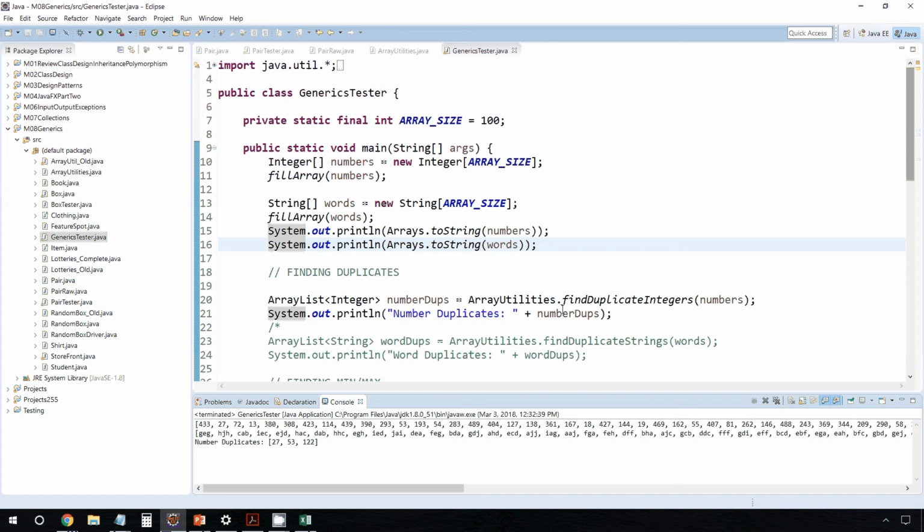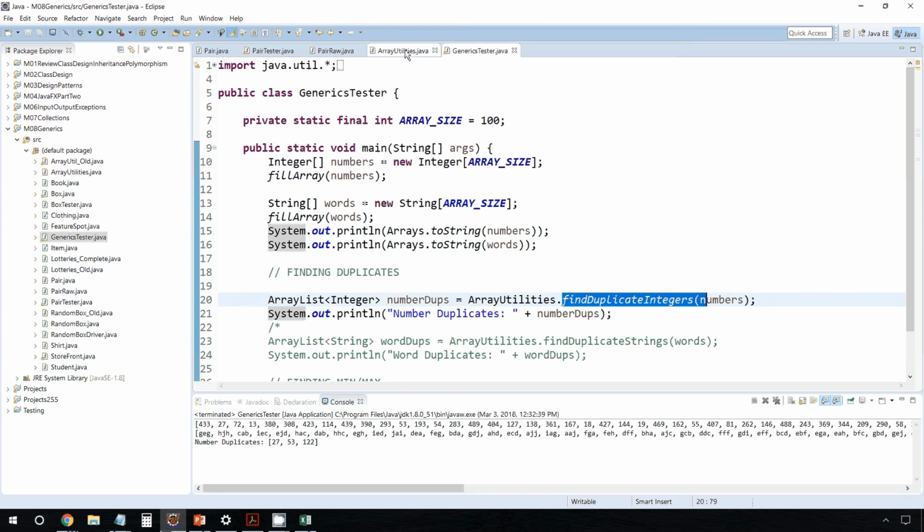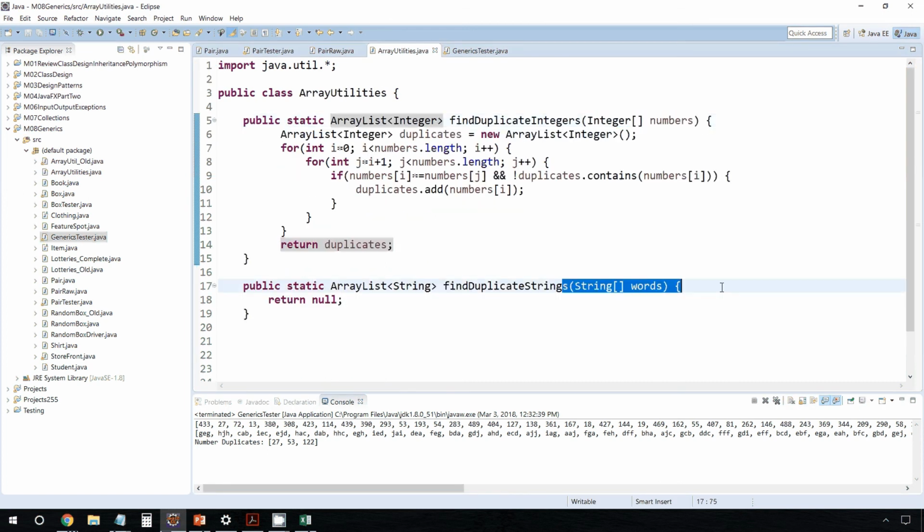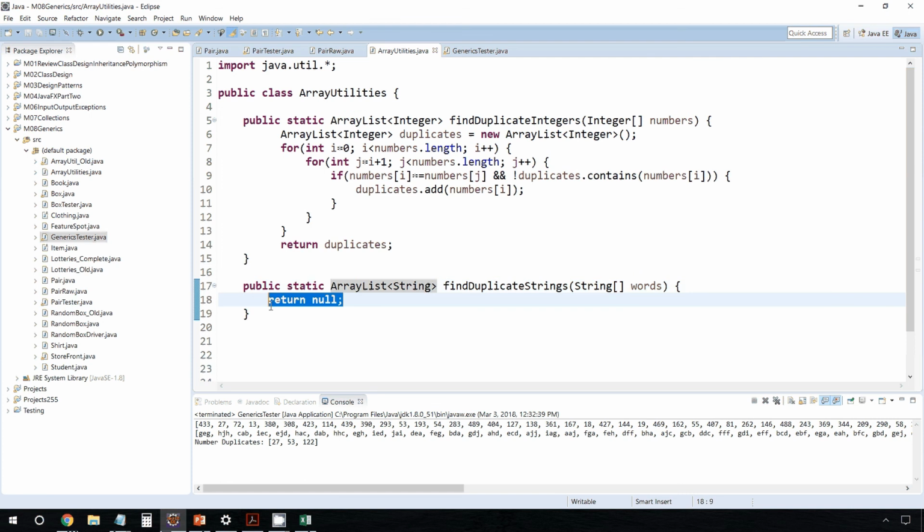Now, of course, I can't invoke my find duplicate integers method, right? Because that takes an integer array and I have a string array. And I don't want to get back an array list of integers. I want to get back an array list of strings. So I basically need to write the code again, right? So, okay, let's do this for strings.